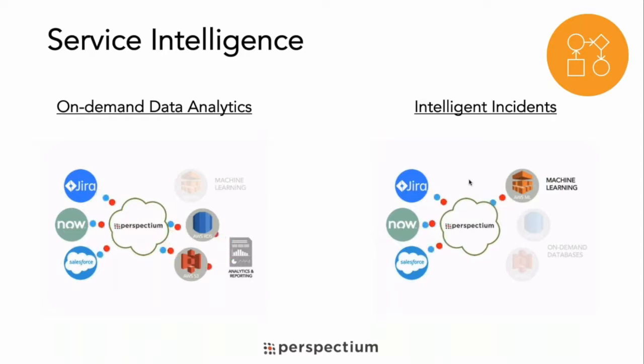Today, we are introducing these two new products, on-demand data analytics and intelligent incidents. And let's start off by taking a look at on-demand data analytics.